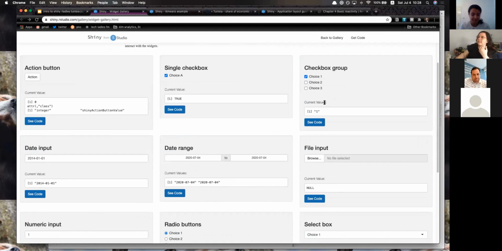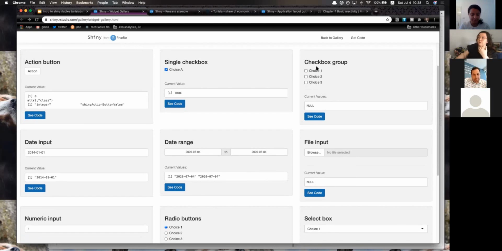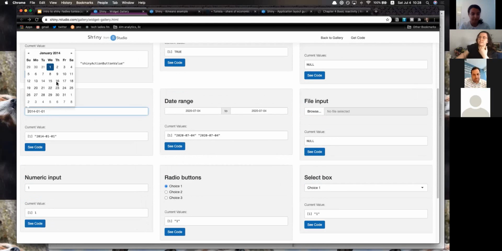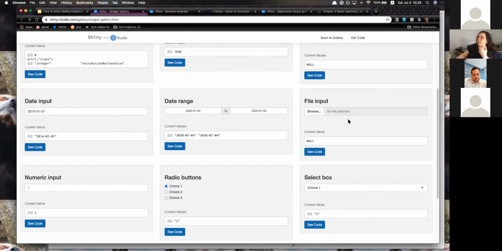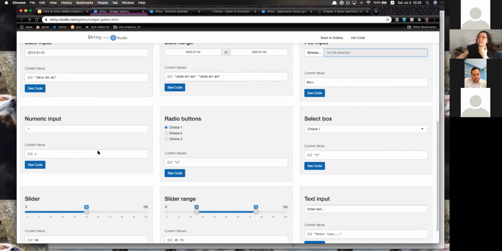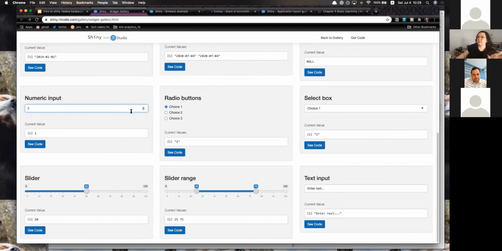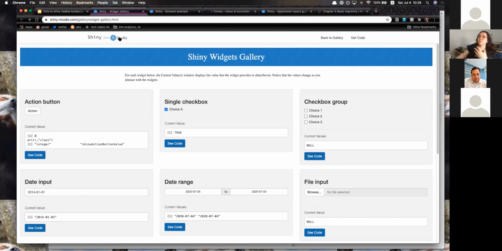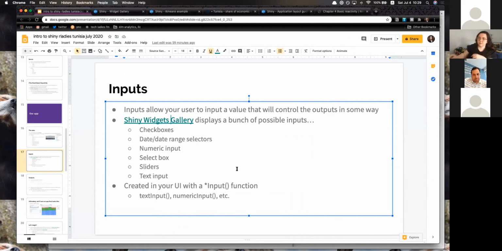But there were a bunch of things here. There's a group of checkboxes so that you can select a bunch of things. We're actually going to use one of these in our app. There's a date input. I like that the date input will pop up a calendar for you. Date ranges, same thing. You can input a file into a Shiny app. Then all sorts of things: numeric, radio, drop-down selectors, text. We're going to use a slider range. So we're going to use some of these, but there's a lot of different options for inputs.